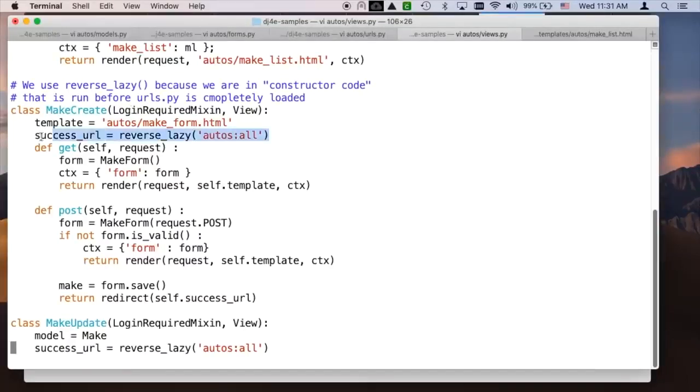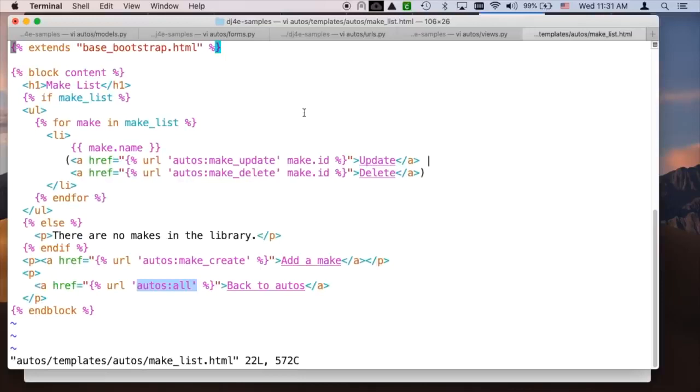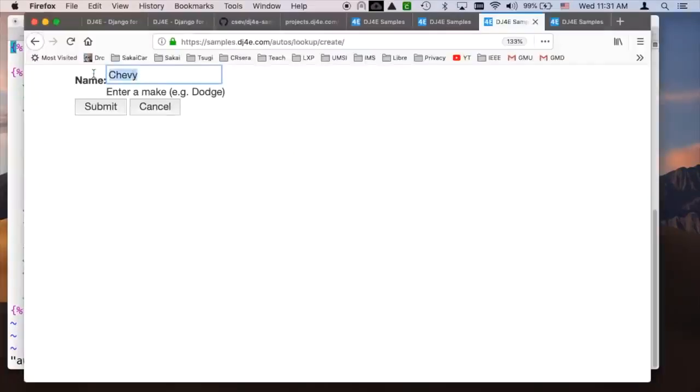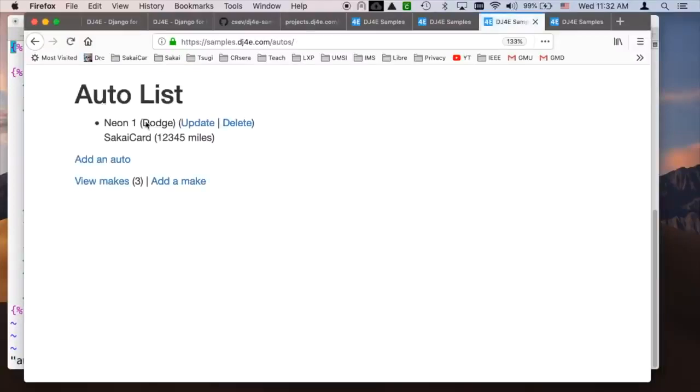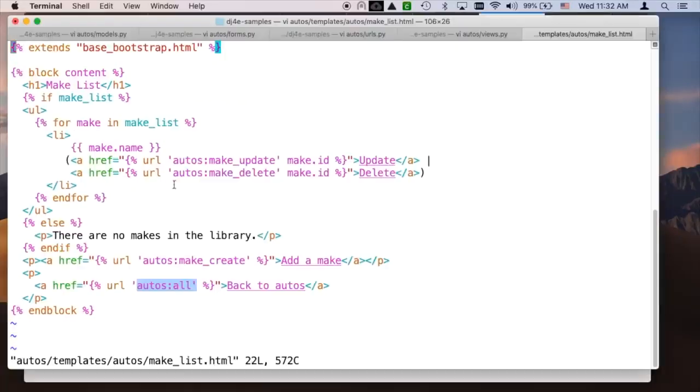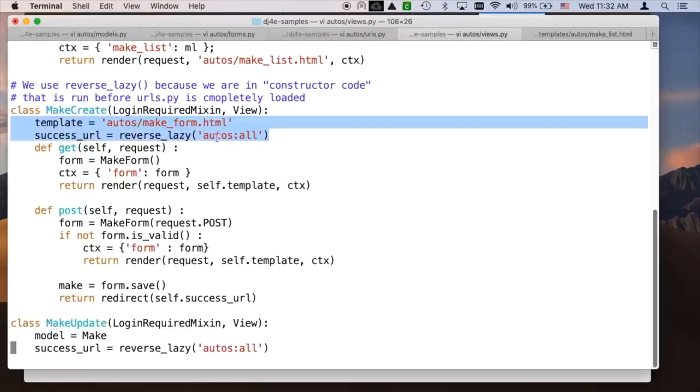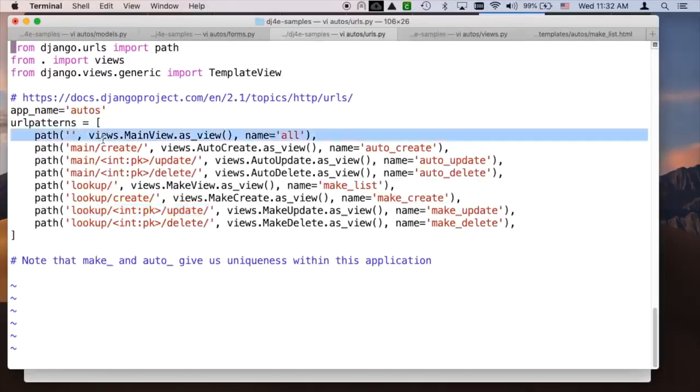We're going to have some variables that are class-wide, like what template we want to use. And success URL is after we have done this right. Now, if you just submit it and it complains, it doesn't do it. But once you've done it right, where do you want to go afterwards? So Chevy. Where do you want to go afterwards? This is a controller function. Boom. I want to go back to the auto list. And so the success URL is go to autos:all, which in urls.py is this main view. That's the name of the main view.